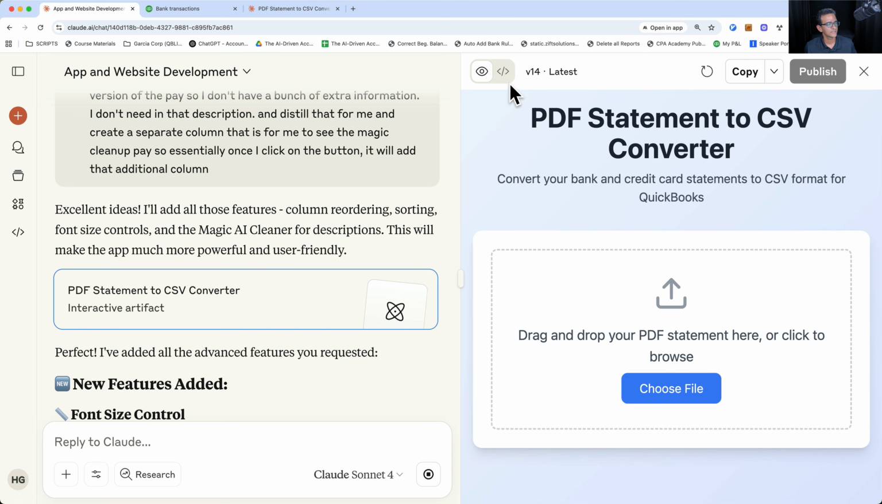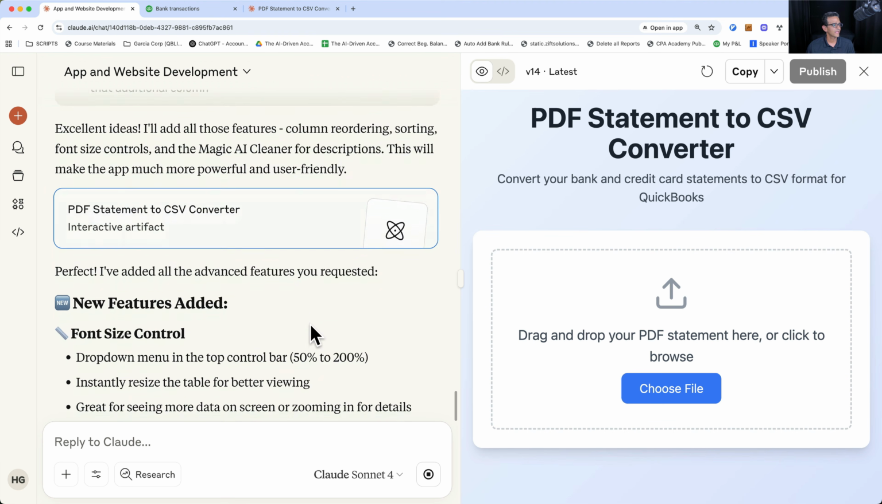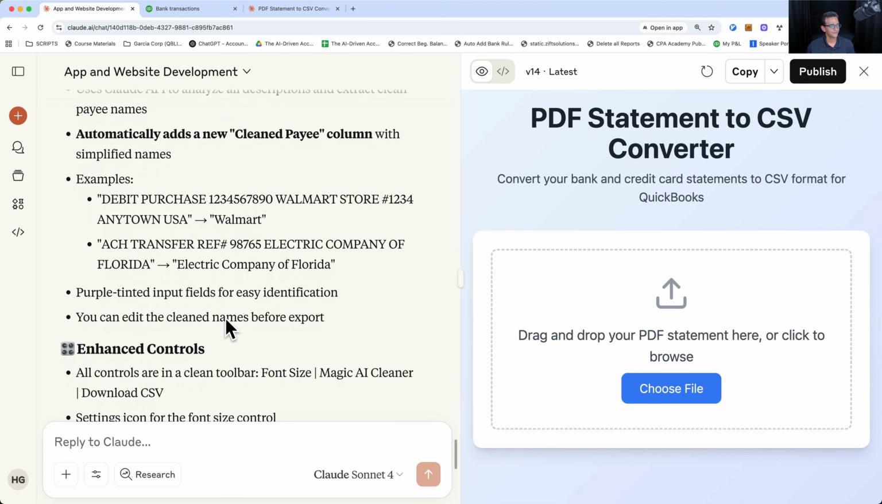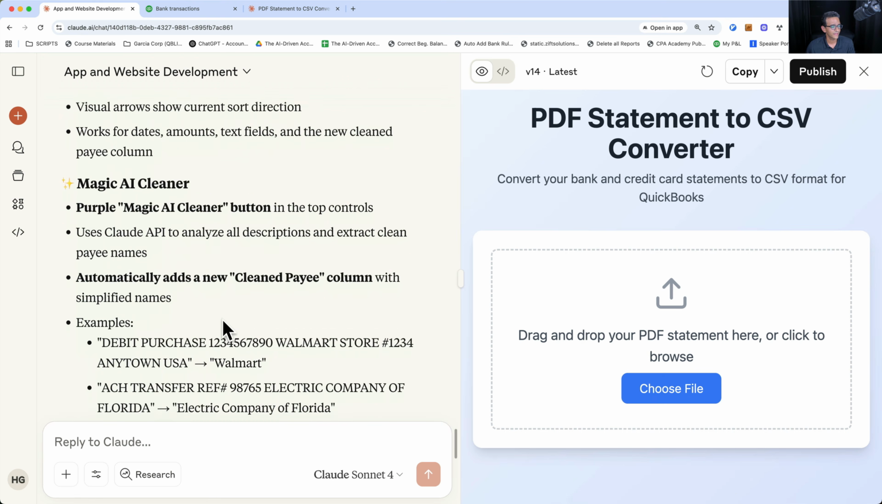Okay, there we go. So now it's up to version 14. Again, it kept trying all these different versions, iterations, and then it gives me a summary here of what it did. So I'm actually very giddy and excited to see what this is going to look like.